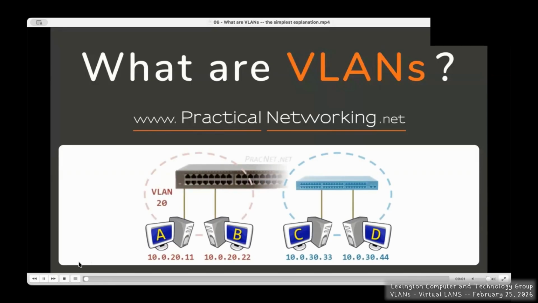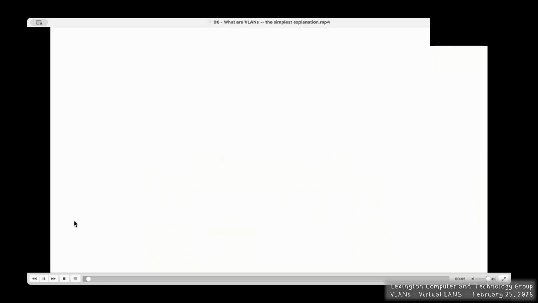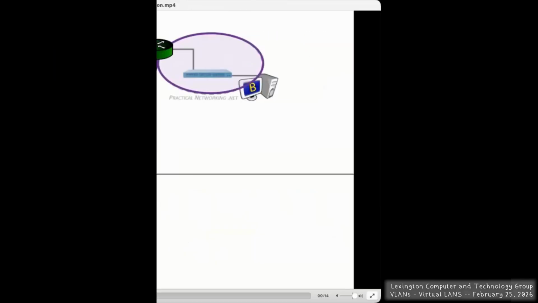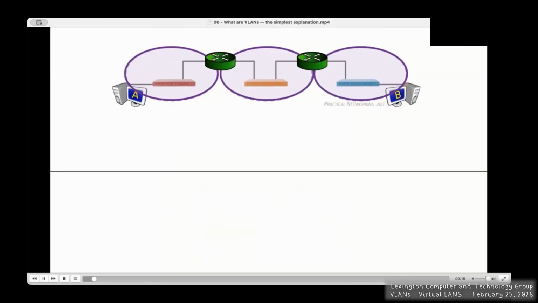Hey YouTube, in this video we'll answer the question, what are VLANs? This is a network topology with 3 switches and 2 routers. The routers create network boundaries, which means we have 3 total IP networks on this topology. The routers facilitate the communication between these networks, and the switches facilitate all the communication within these networks.